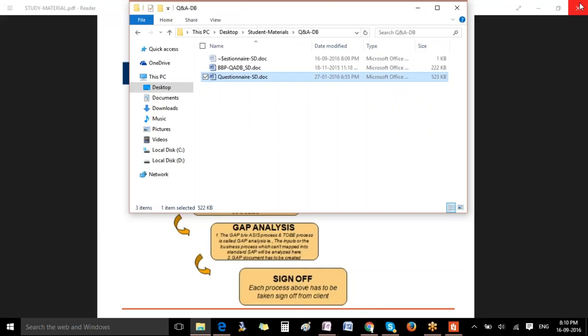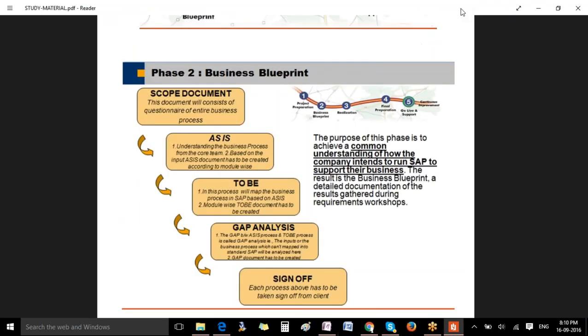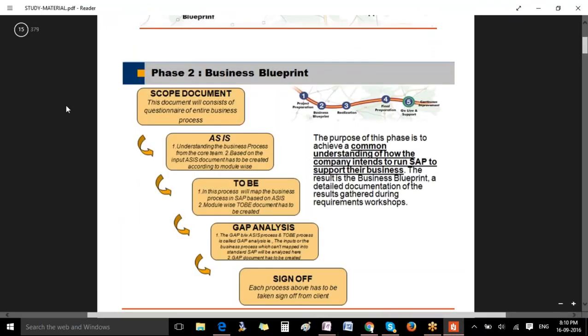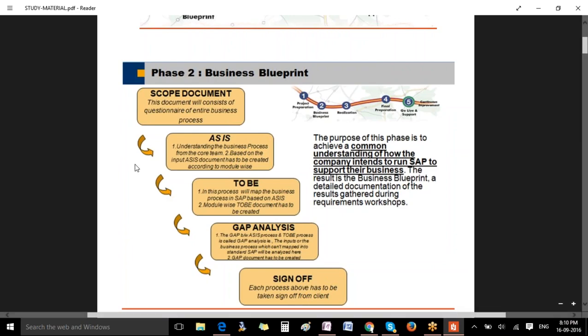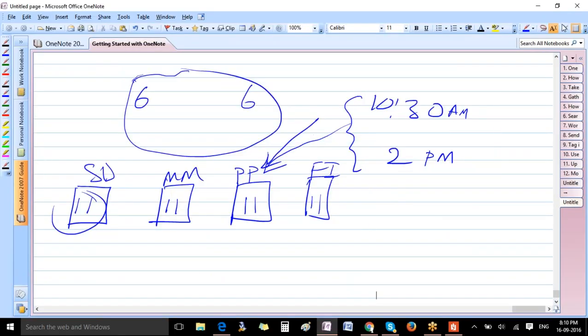In the interviews they will be asking, and in real time also, if you go to an implementation project, they will be asking you how you gather the requirements from customers. So you can tell them that my company has provided me a Q&A DB, and with that we used to put a question and collect the answer. Okay. We have discussed that every day the requirement gathering time is between 10:30 and 2 p.m., right? Only this time the core user will be spending with you to share.